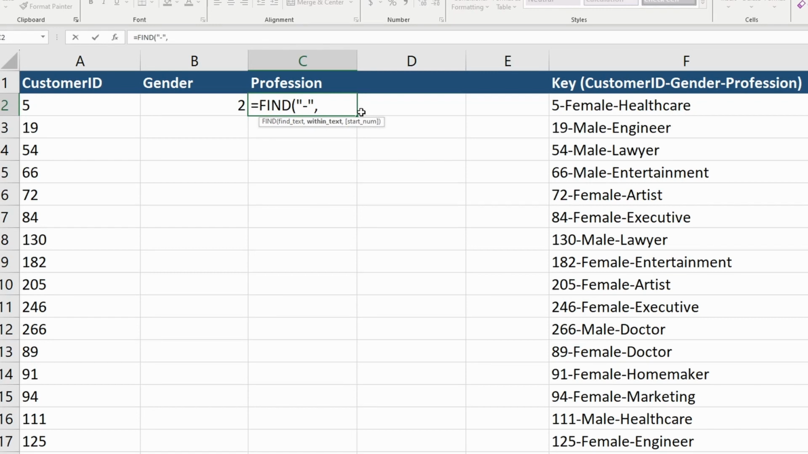Give it dash to find it here. And for start_num, we will give it 2 because we want it to find the dash after the first dash. So it gives us the position of the second dash. So we would add 1 to it. And we get the position 9. If we can see here, 1, 2, 3, 4, 5, 6, 7, 8, 9. We have our correct position for the second dash.